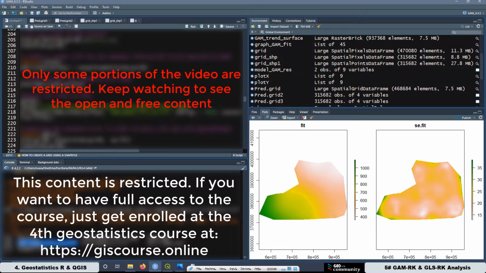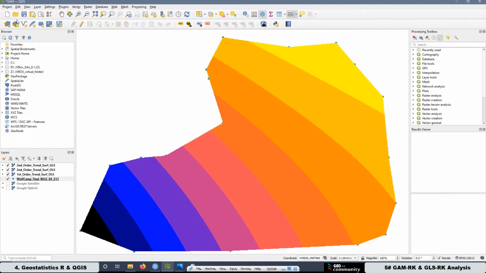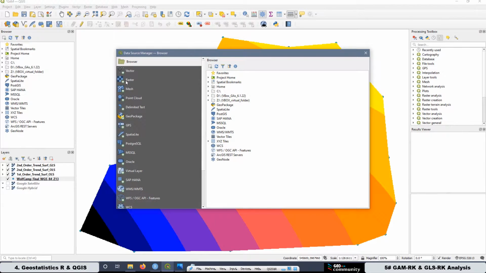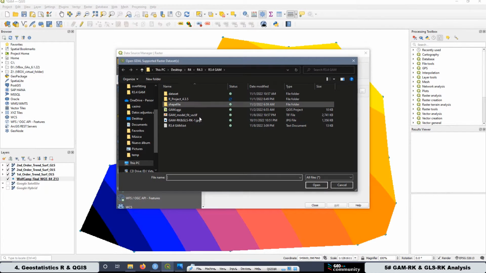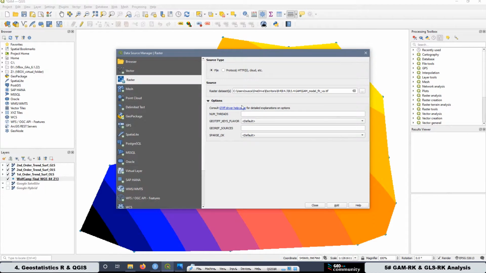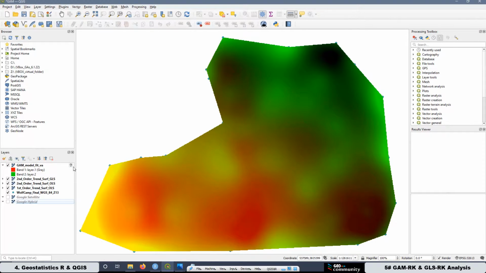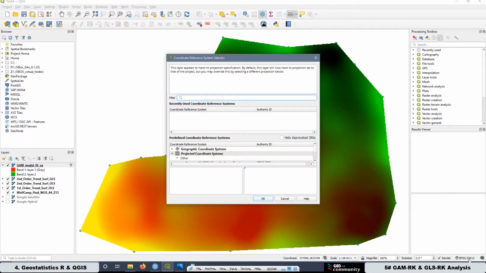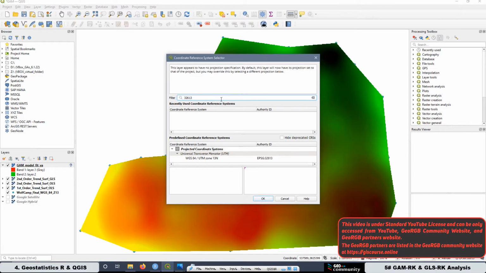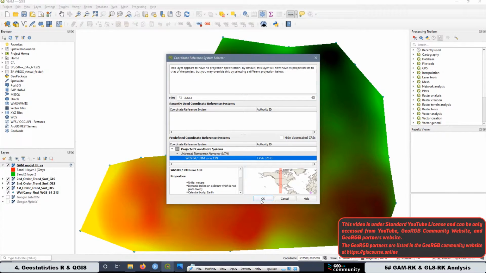Now what we are going to do is open this new raster file in QGIS. Then go here, add, raster, then look for the folder, this folder, select the file, open, add, and close. Then we can move to the top. Here we are going to assign the reference coordinate system. That is going to be the same as this one, 32613. It is this one over here, and OK.